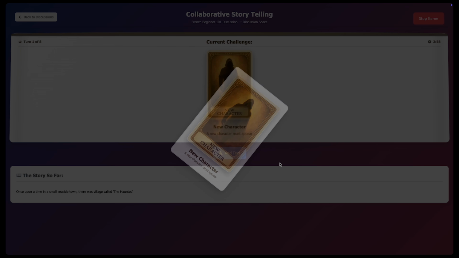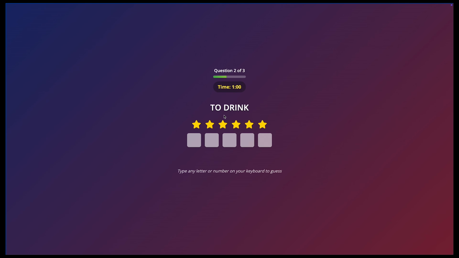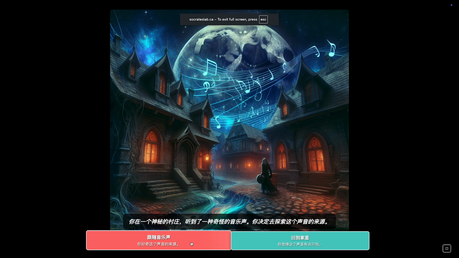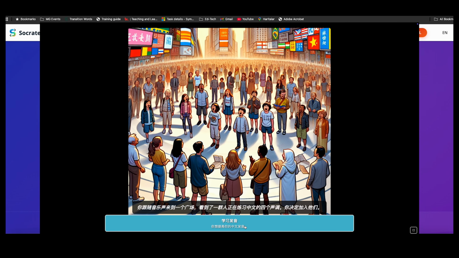On the other hand, for students, it's an interactive environment where they can practice speaking, do structured drills, and play social language games, both in class and outside the classroom.